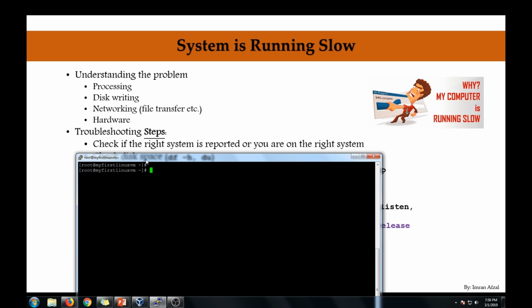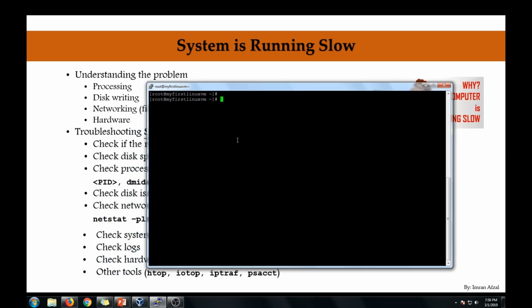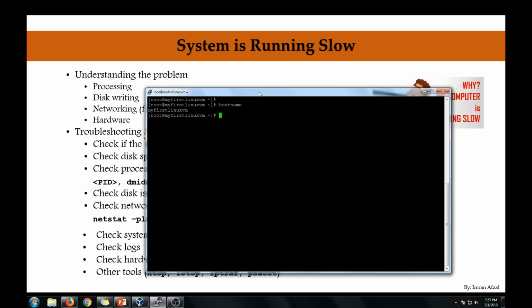As I said, first check you are on the right system, or that the system that was reported to you is the right system. For that, you always run hostname, which will tell you, oh yes, this is the right host name, because many times in a bigger organization you have 10, 20 servers using the same host name, but they have 01, 02 or incremental numbers at the end. So just make sure you are logged into the right system.